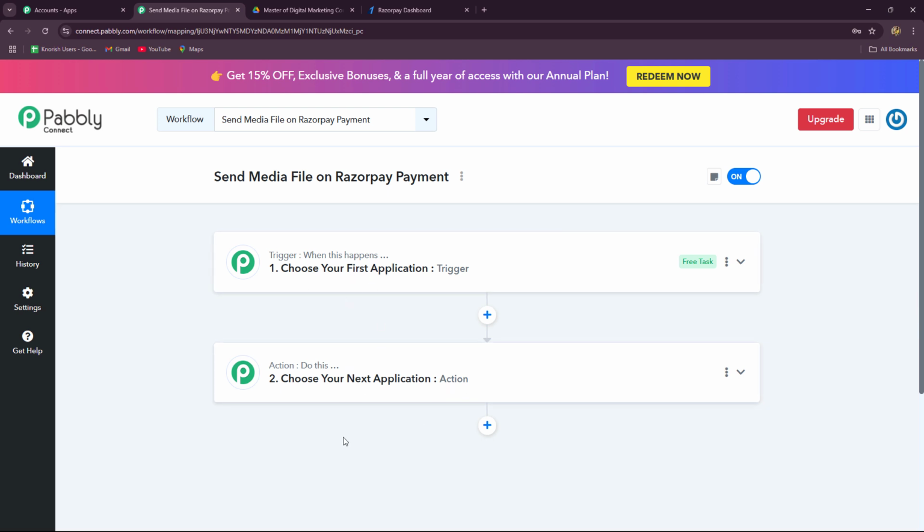So when we set up the connection between these applications, we will see that the action follows what the trigger commands, because when the trigger happens, that means when the payment is received successfully through Razorpay, only then will the video file be shared to that person, otherwise not. So after understanding the whole concept of trigger and action, let us start creating our automation step by step.